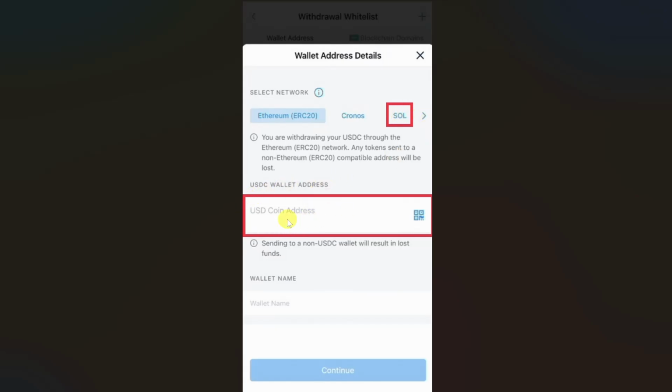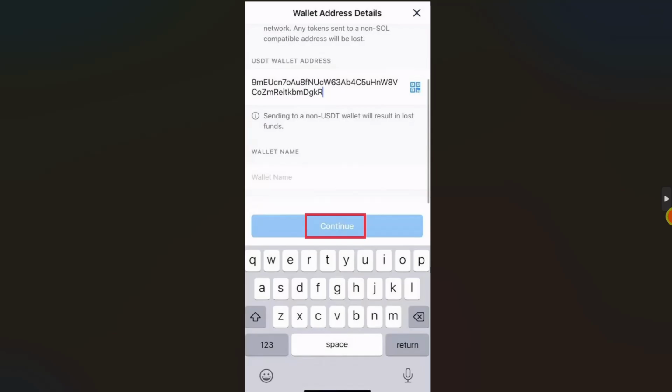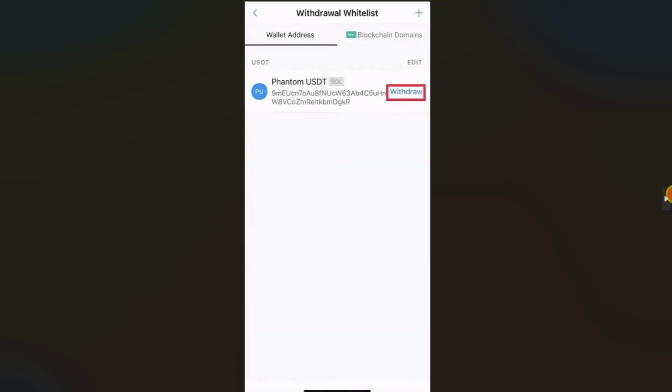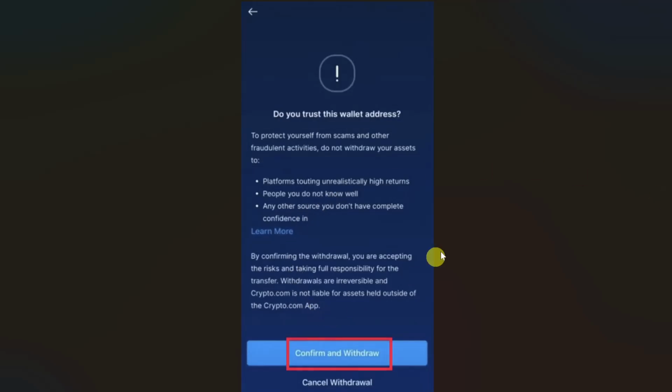From here click on wallet address, and you just have to select the network type as Sol from here, and then paste the wallet address in this area and enter your wallet name and click on continue, and then your wallet address will be added here. You just have to click on this withdraw button right next to your wallet address. Then this might show you this screen.